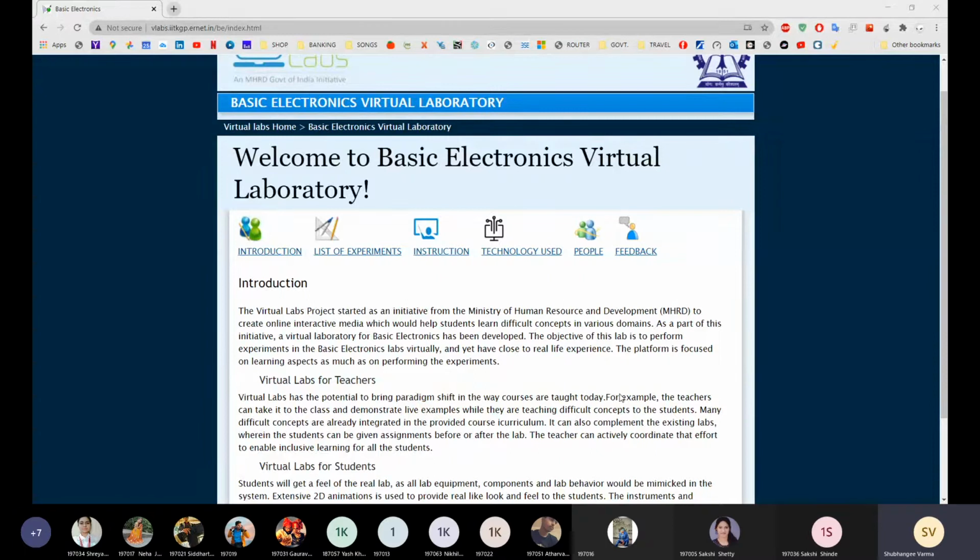So first, everybody knows you have to write down the title. Just now we discussed the title of our experiment, that is, perform or check VI characteristic of PN junction diode using virtual lab. Virtual lab means it's an online lab, means you are going to perform it using an online platform.